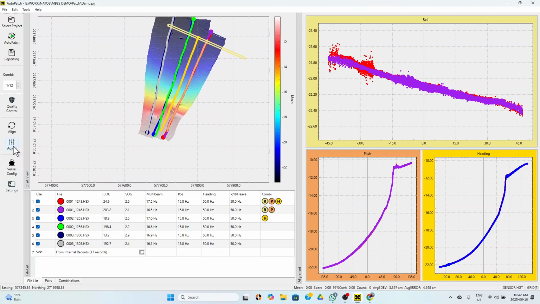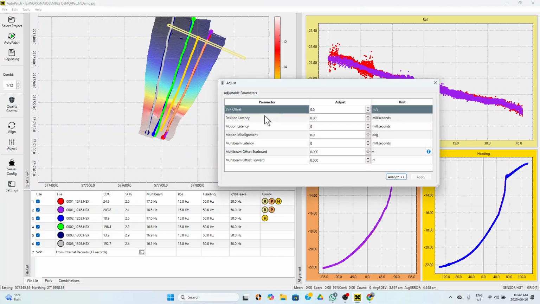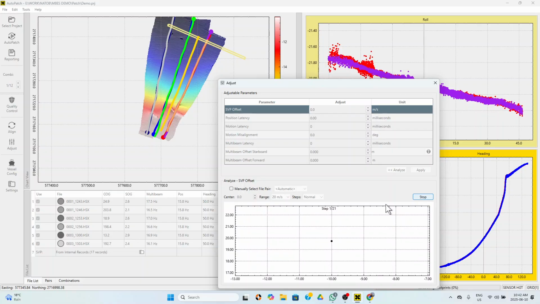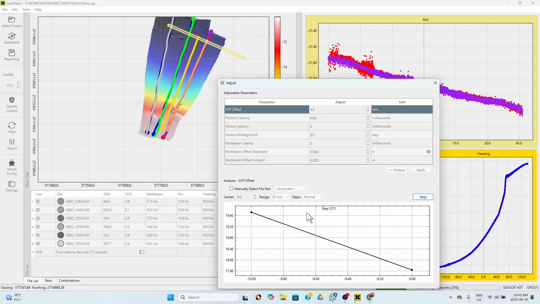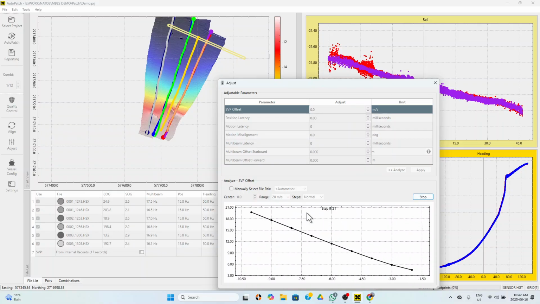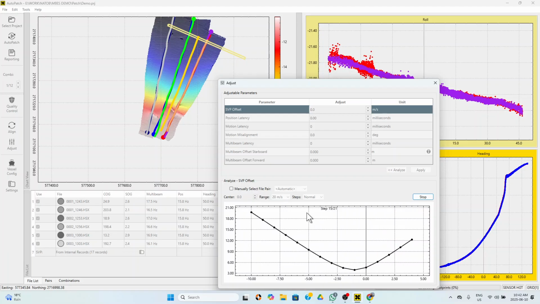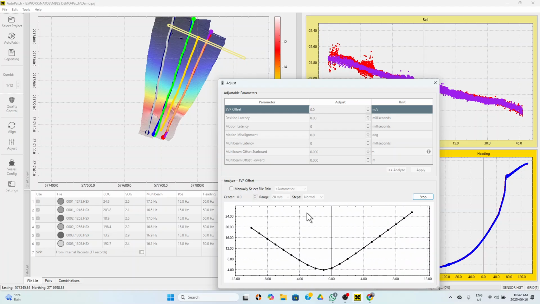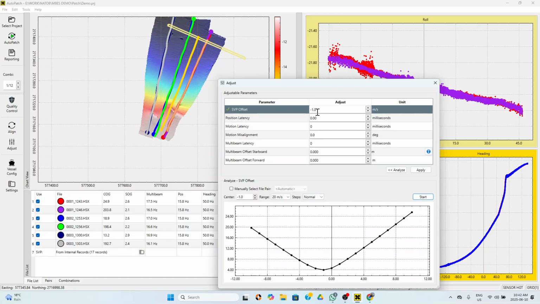So this adjustment, I think I spoke about. If you adjust anything on this, for example, let me just play around with this. I want to adjust the SVP. I'll say analyze, start. So it's trying to find if there is a best value for adjustment of SVP in order to use it. It tells me that I can go -1 to make it better. So I will say apply.